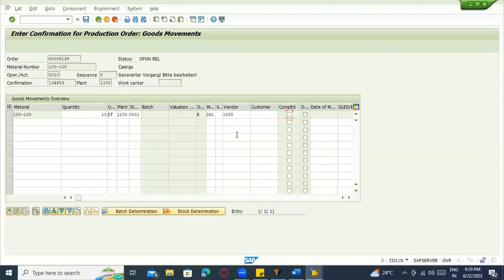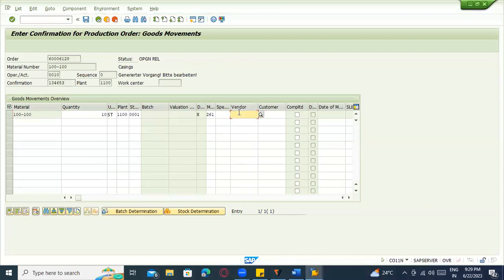Sir, why is the vendor here? We don't need it. If you want to track, this stock is particularly for tracking purposes. Tomorrow, if you get any problem with this production or these materials, I can say that this product belongs to this vendor. If you have a batch number, that batch number has the vendor information, everything. So it is not required.